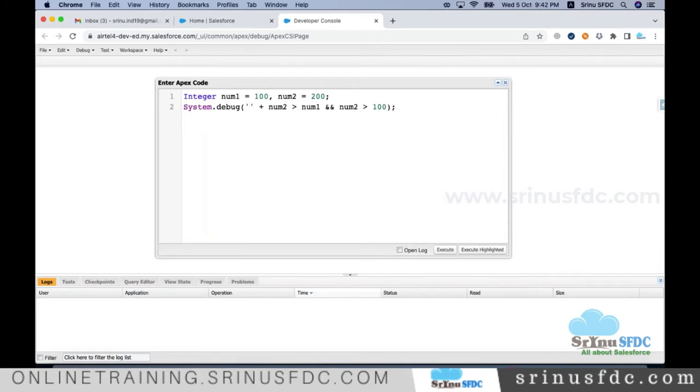So here, just for our understanding, I'll say true and true, right? I know that both will be true. Final result will be true, right? While printing, it will print true. Let's just click this and automatically it will open the log. Execute and see how it is printing.